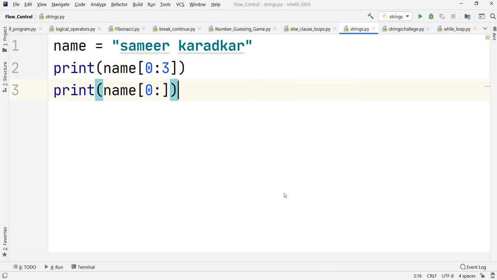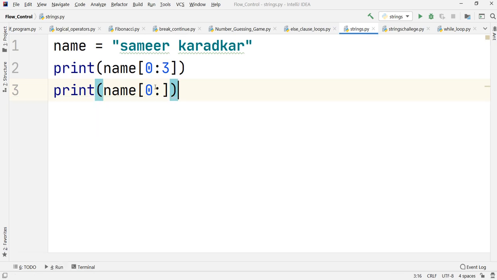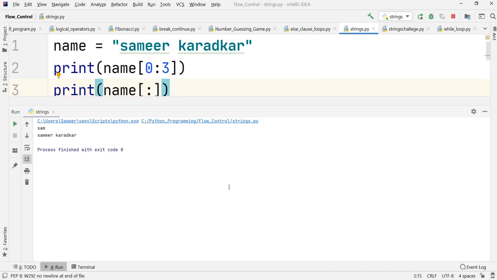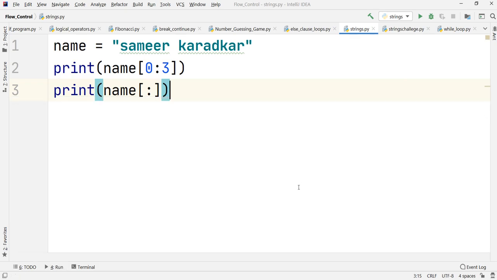If I just run it now, you will observe that the whole string will be displayed. That is how it can be done. And because this is the starting point, I can even omit this part as well. If I just put it like this, with just a colon in between, this will print out the whole string. There is no need to mention the starting point if you're starting from the first value only. There is no need to mention the last position if you want to span the whole string up to the last value.